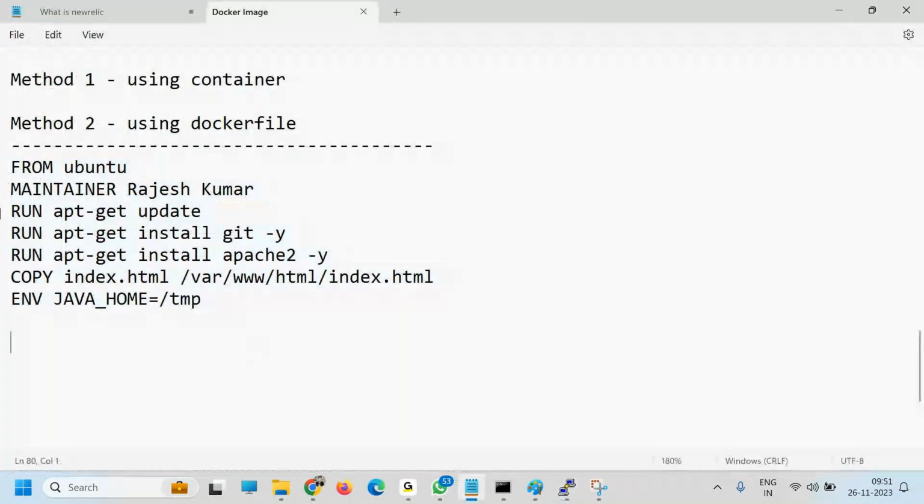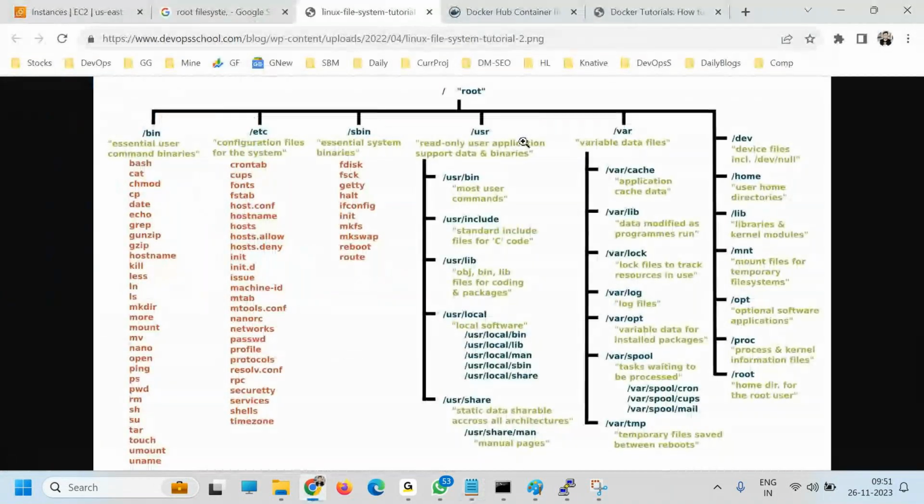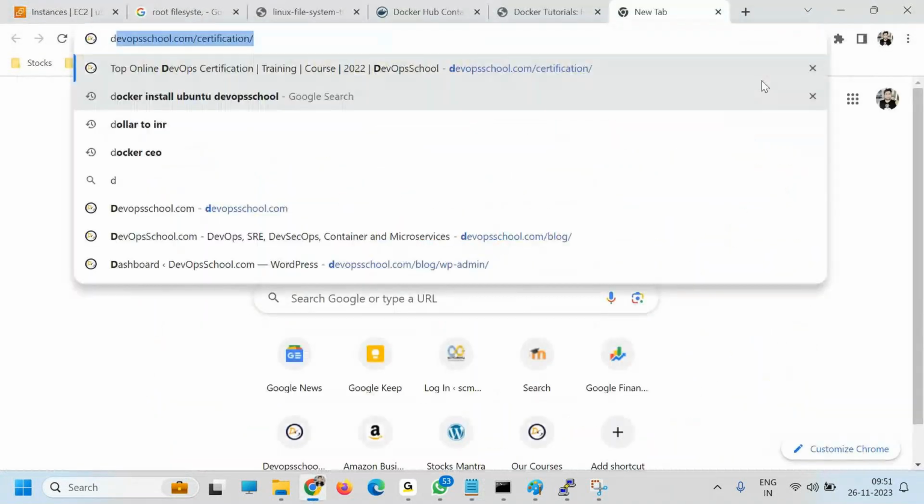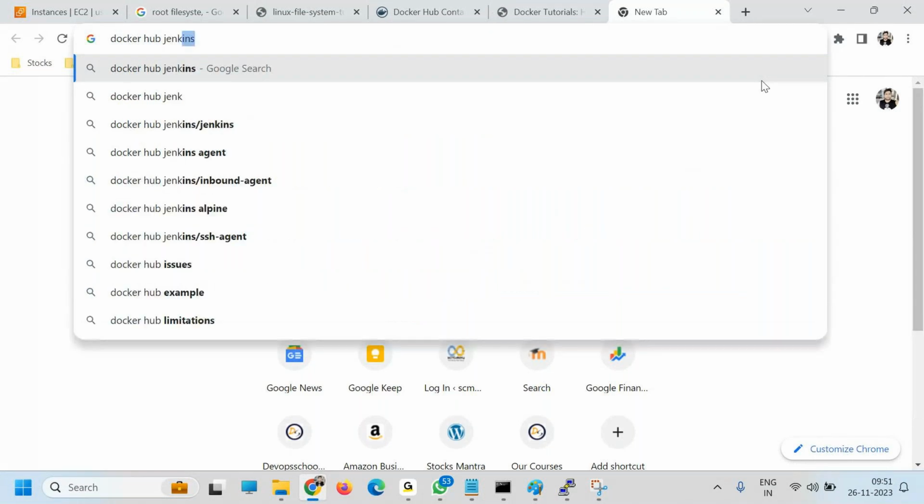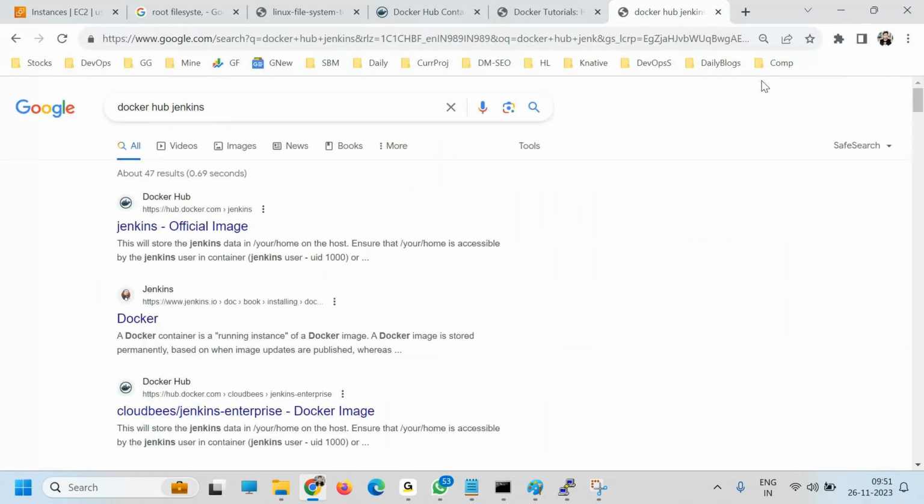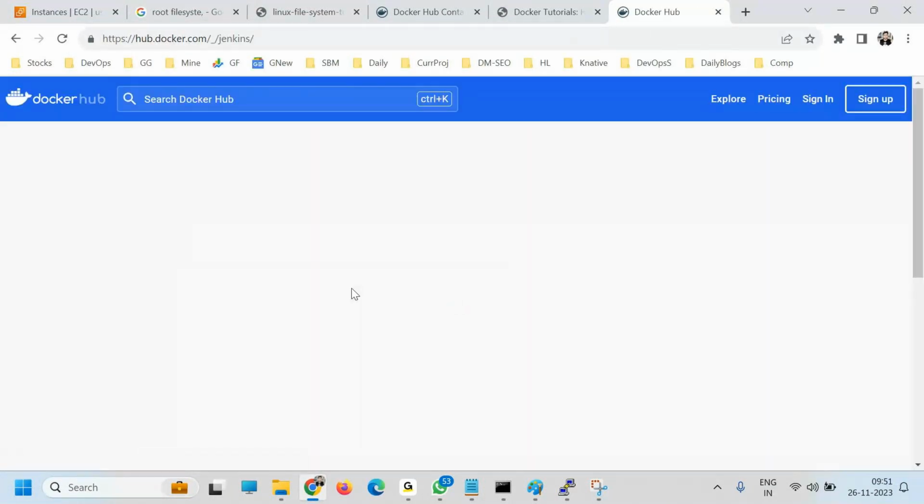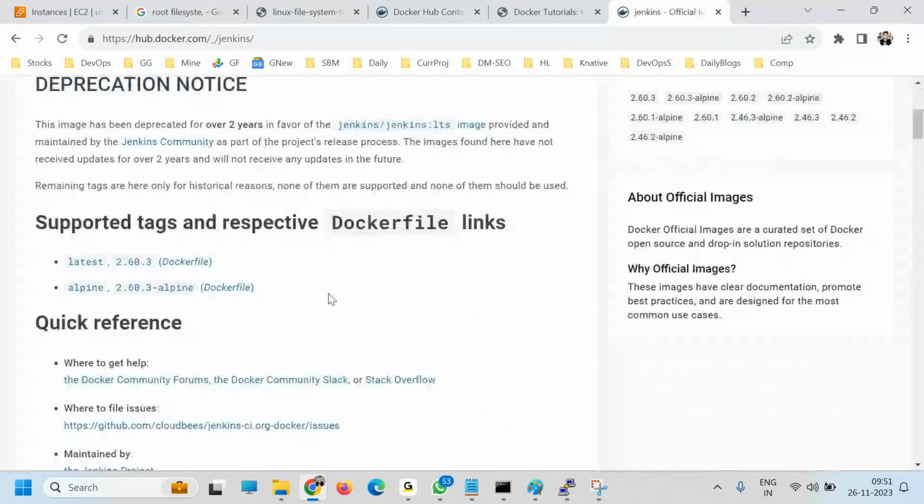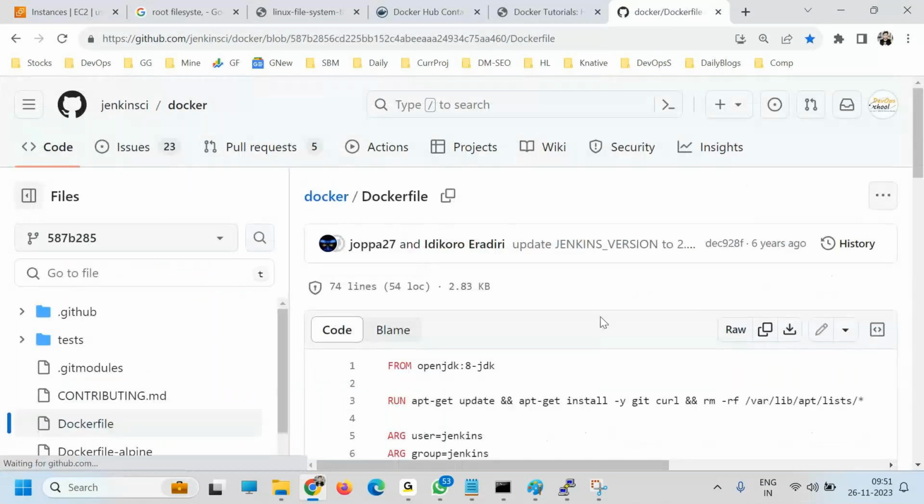Now you'll say, Rajesh, what are the other options we have? So many options are there. These are the basic ones. 5 more options are there. So I'll show you one production-ready Docker file. On Docker Hub, Jenkins. This is the application, Jenkins, which runs on Java and Tomcat and all. So let me show you the Docker file. Here, this is the Docker file.